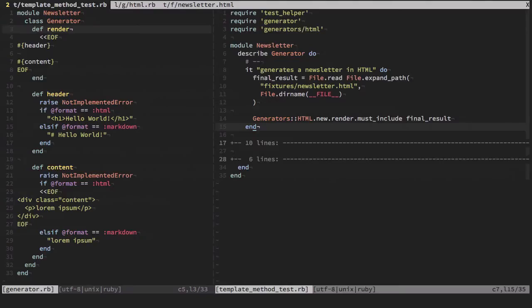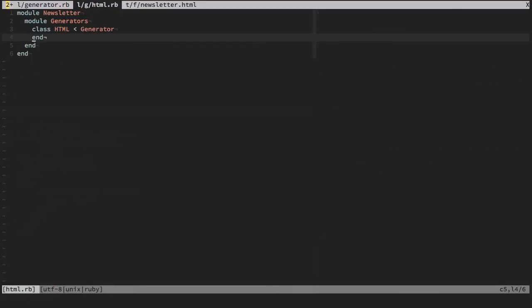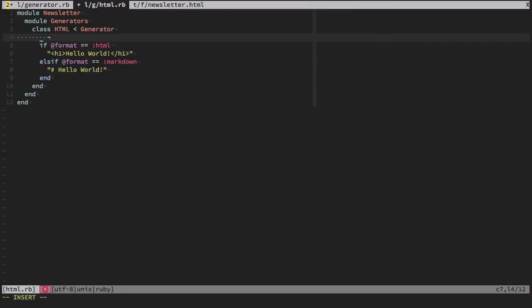That's great. It's going to call the render method here, but it's going to retrieve the header method, which is raising. That's when we delete this code and paste it right in the HTML class. So I'm just going to paste this in and type in the header method.